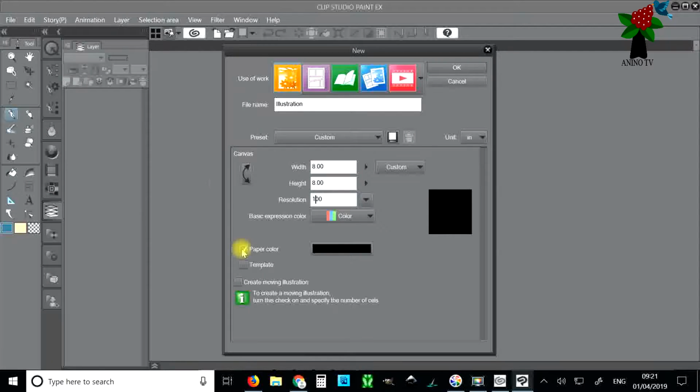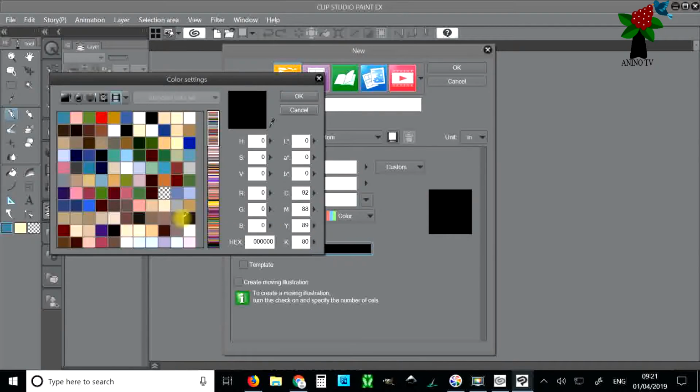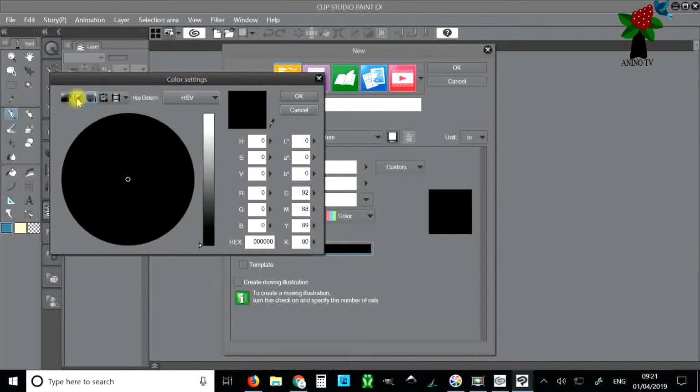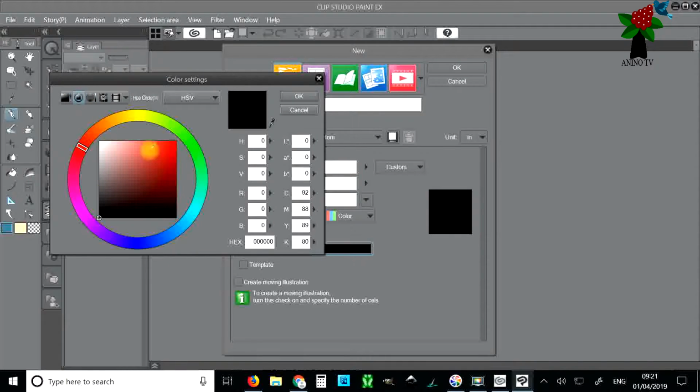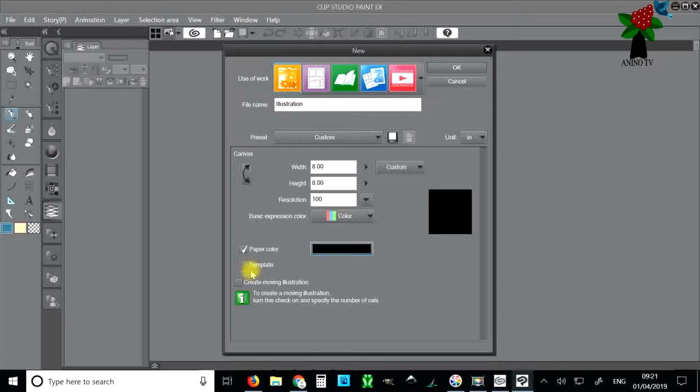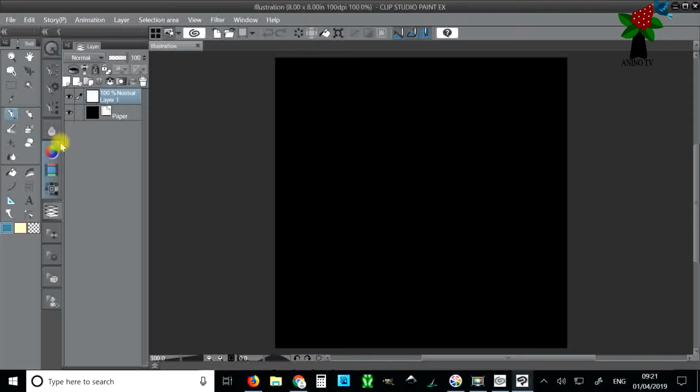Paper color. I'll be using black for this project, but if you want to, you can choose any color you want. But for this, I'll be using black because I want you to see the ruler when I'm working with it. If you're happy with your information here, you click OK.